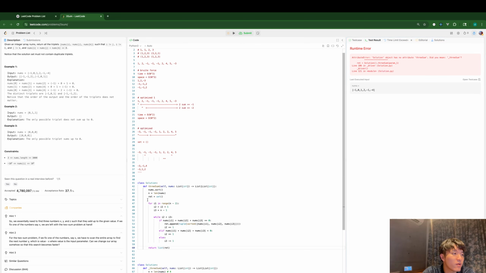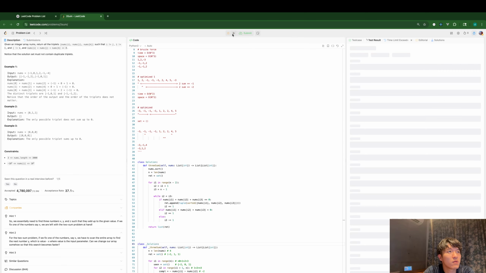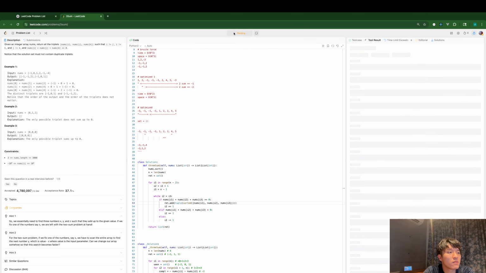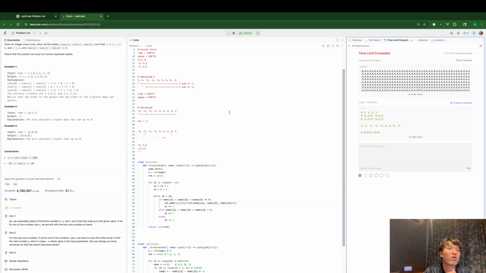Oh, sorry. So I will find this out. And I will run my code. No, this is still time limit exceeded. So as I said, this solution is still n squared.